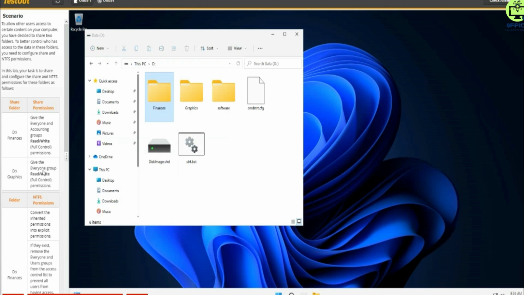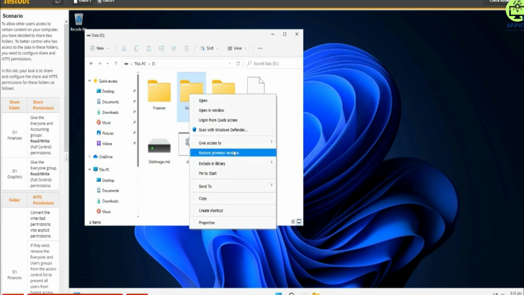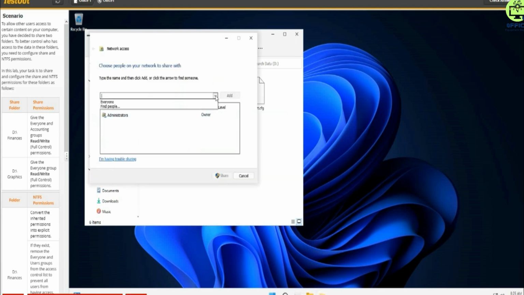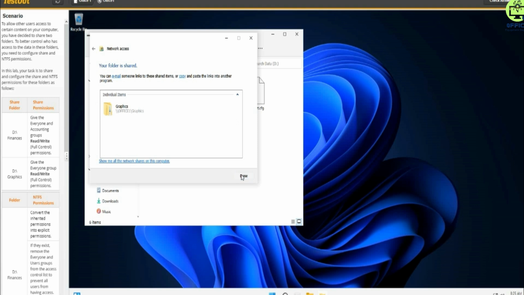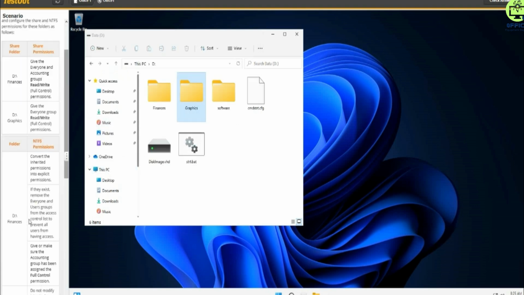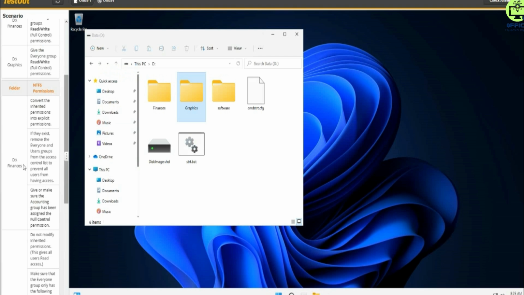Alright, what are we doing? Graphics folder, give everyone group read write full control permission. So we'll go to graphics folder, show more options, give access to specific people. Alright, so we'll click on everyone and add. What are we giving to everyone? We're giving them read write full control access. So click on read write and share. Done.